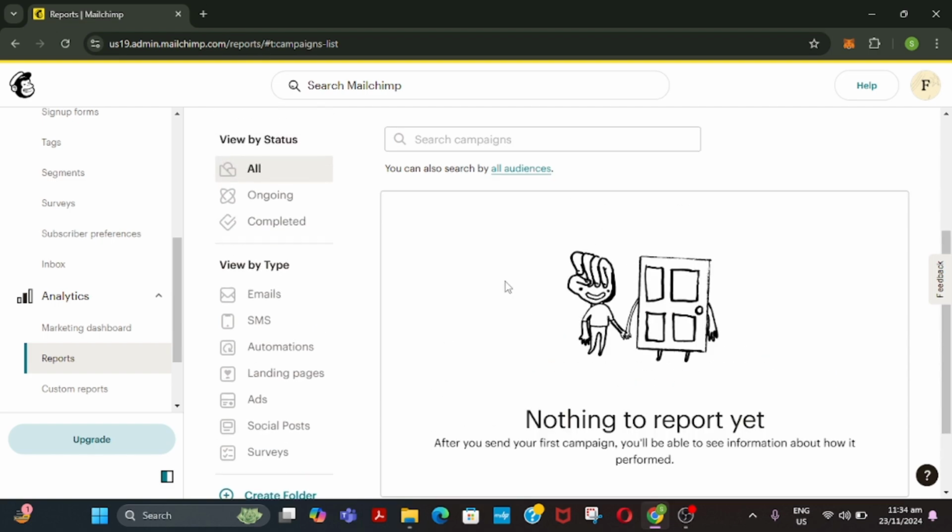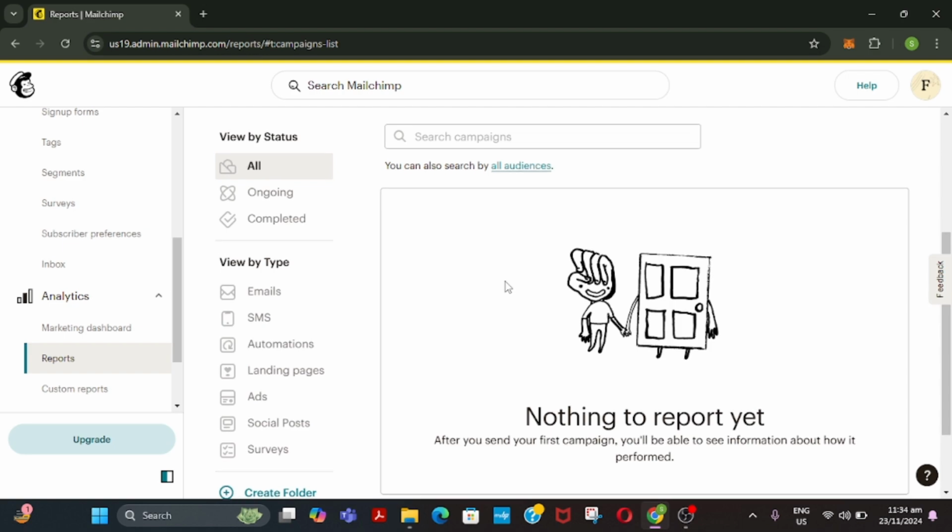If your click rates are low, try different visuals or wording on your calls to action. If your open rate is low, experiment with different send times and subject lines.